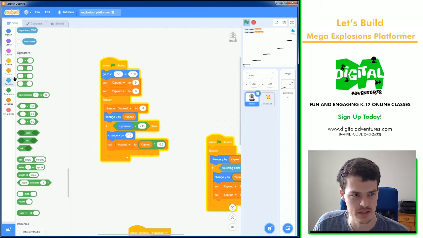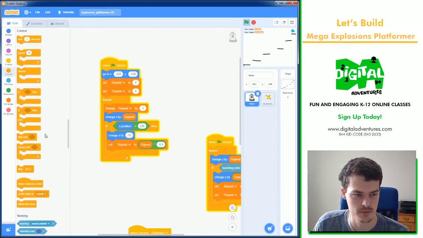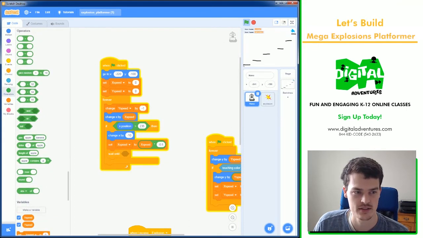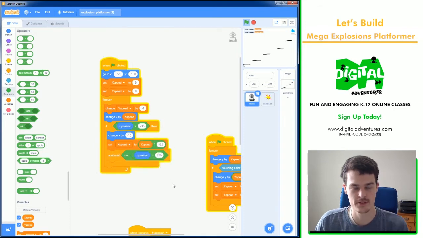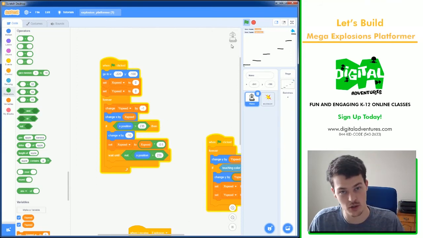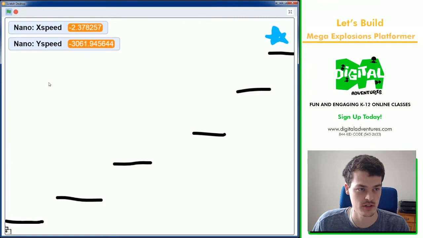And the last step is a very important one to prevent glitching. We're going to use a wait until we are not, and then I'll duplicate this. So you're going to basically make sure that you have cleared the wall when you bounce before you allow another collision to occur.